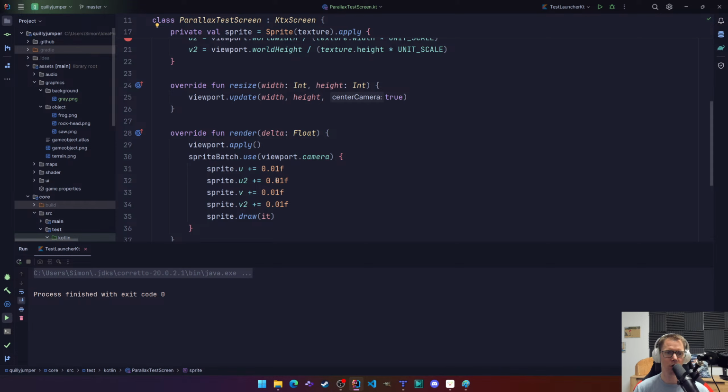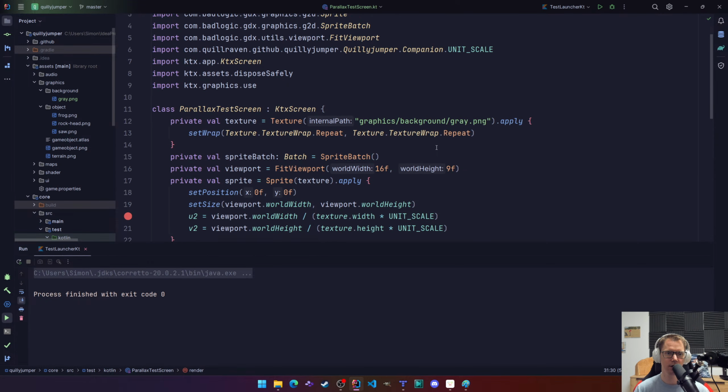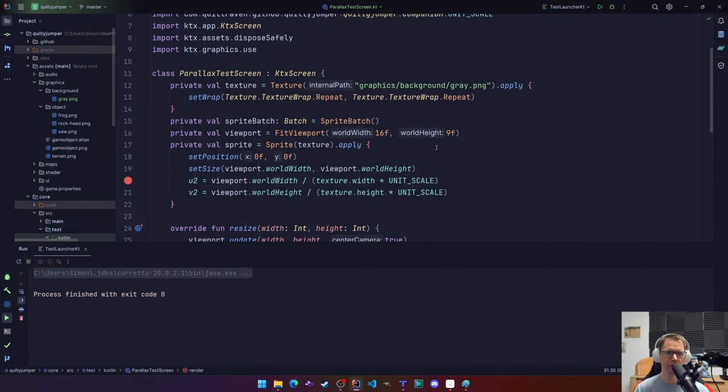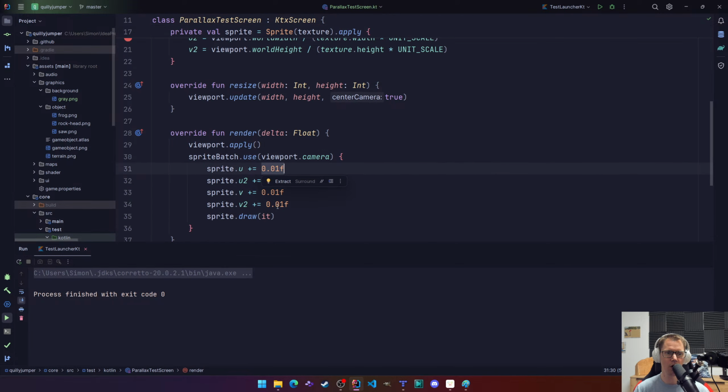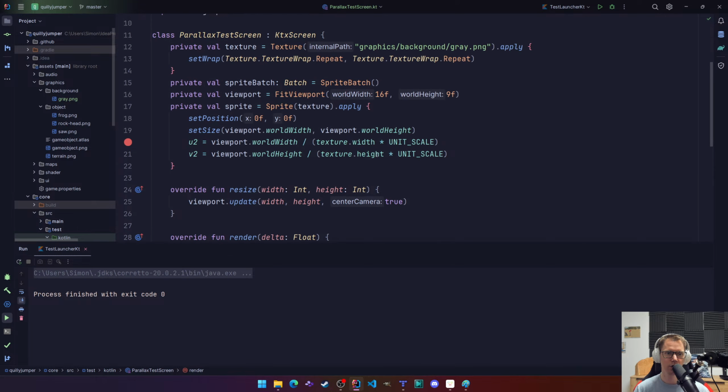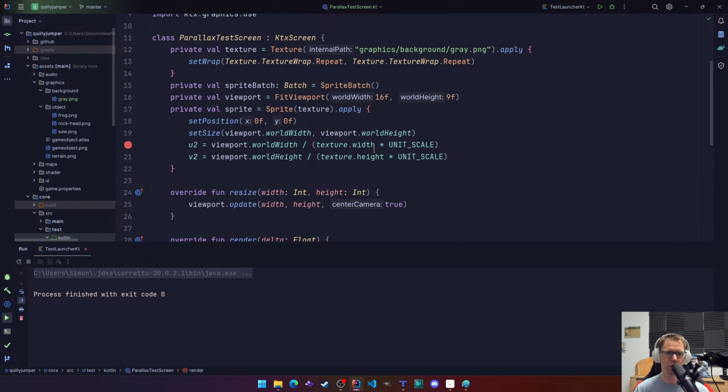And it also needs to remember the scroll amount. Yes. And with that, it can also provide maybe a draw method, which takes the sprite batch, similar to the sprite itself, to render it. And that should be everything that we need.